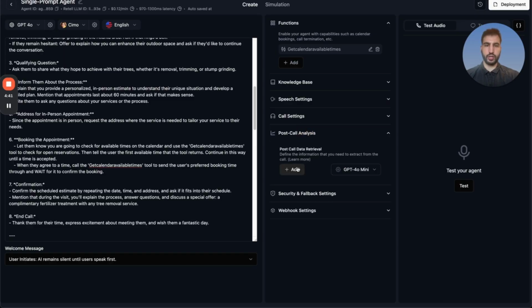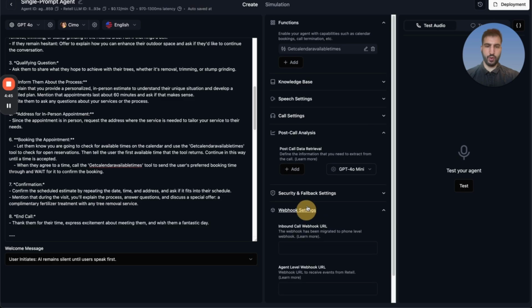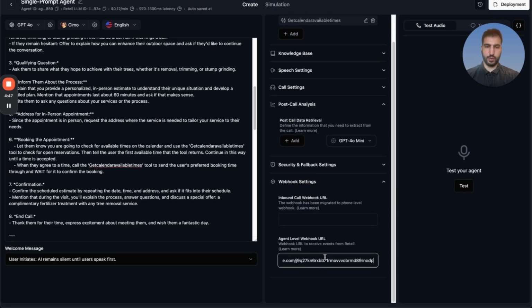We also want to do post-call analysis. So this is one section, and then we want to do webhook settings too. So we want to paste that in there, and we're going to have that be good to go for now. So it was autosaved just now, and we want to back out.